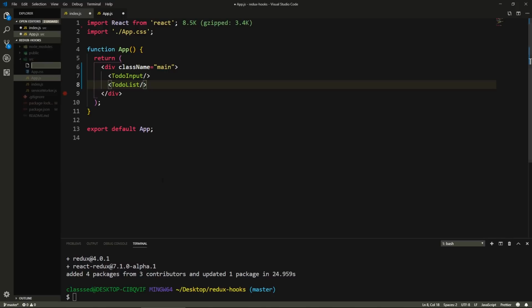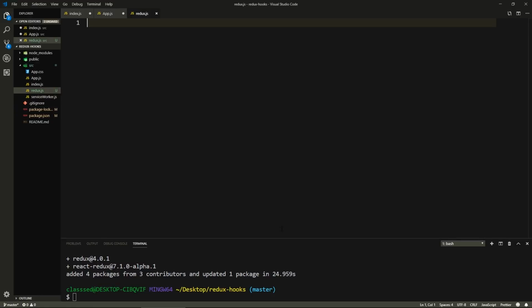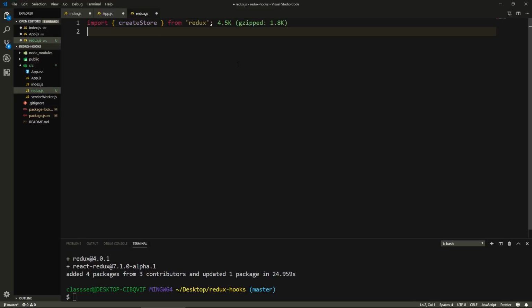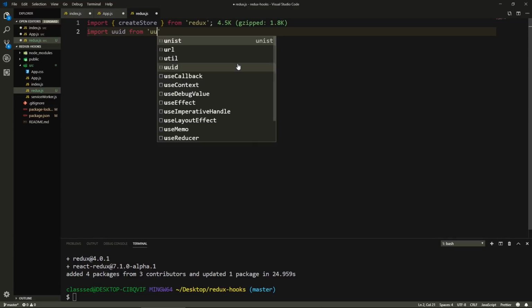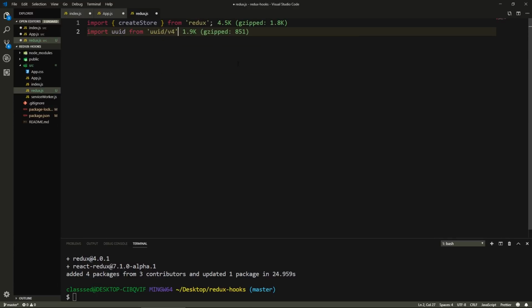So here, I'm going to create a file. I'm going to call this redux.js. Usually, I would split everything into multiple files, but because this application is really small, I'm just going to put everything in this one file. So here we need the createStore from Redux, and here I'm gonna import uuid from uuid/v4 to generate a random ID. And usually you would have an empty initial state, and then when your application loads, you fetch your data from the server.